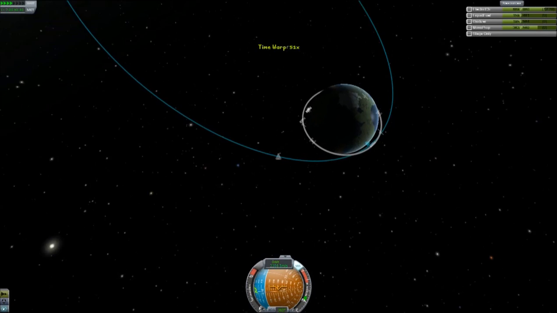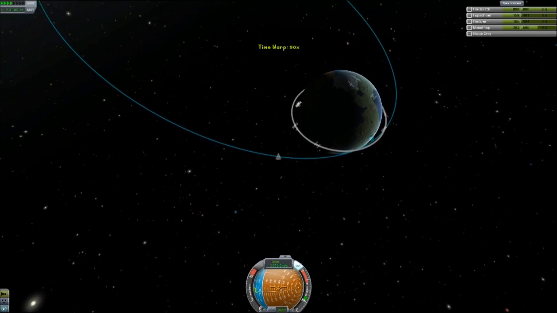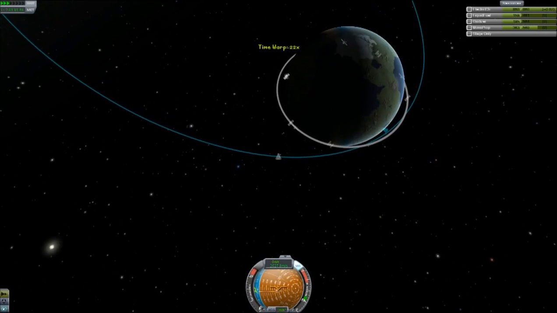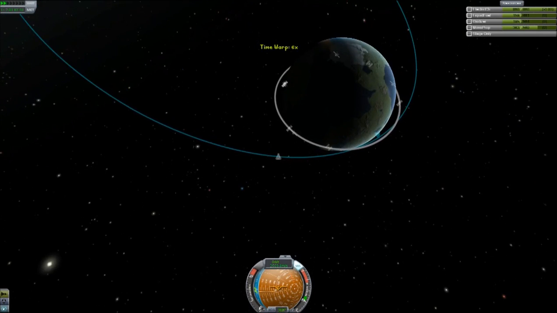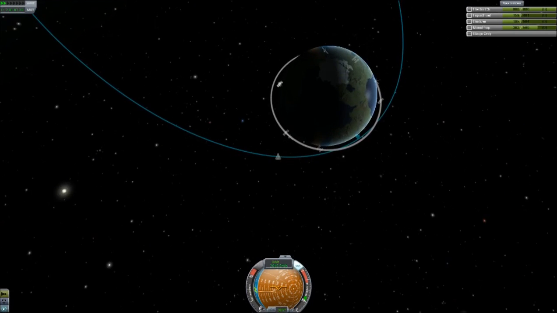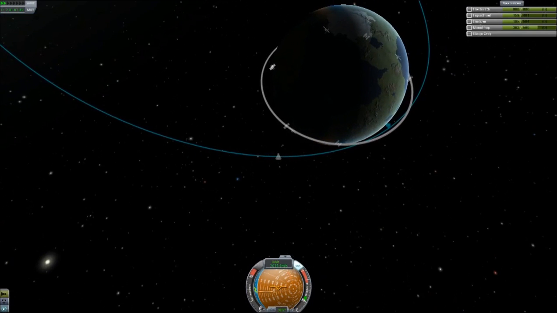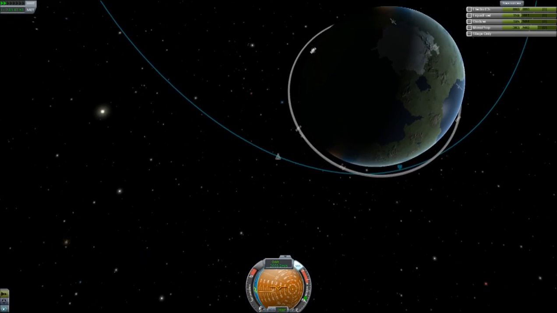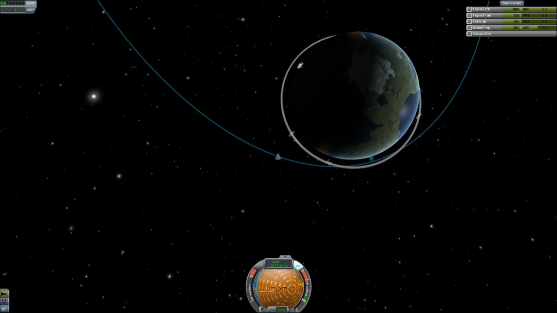It's altogether a possibility. I was going to send a probe to Duna, but because of the size of the boosters I've got, it's going to be such a hassle to get a probe there. Might as well just skip that and go straight onto a manned mission, which is probably what I'm going to do when the time comes.